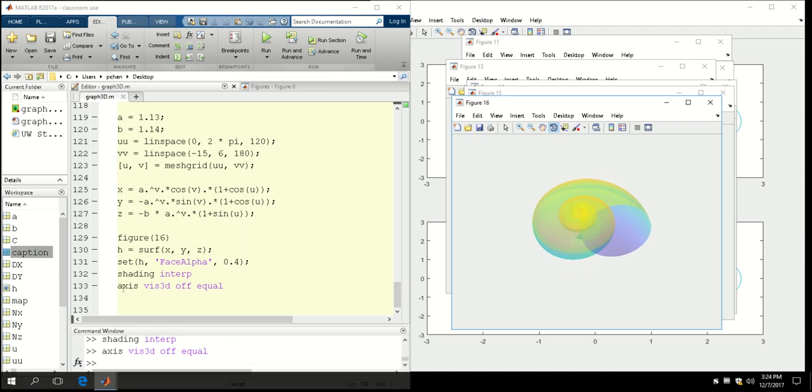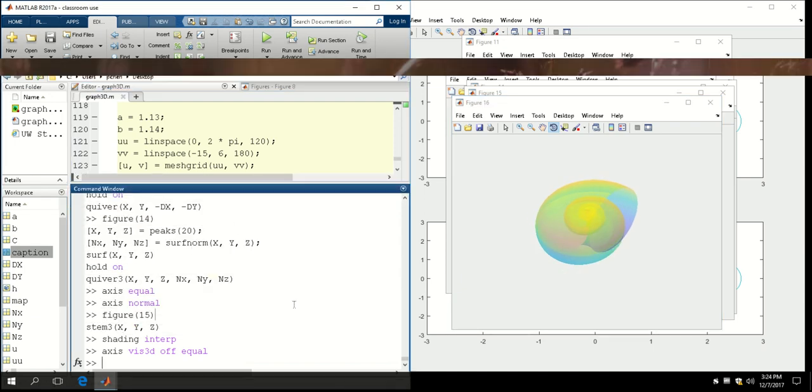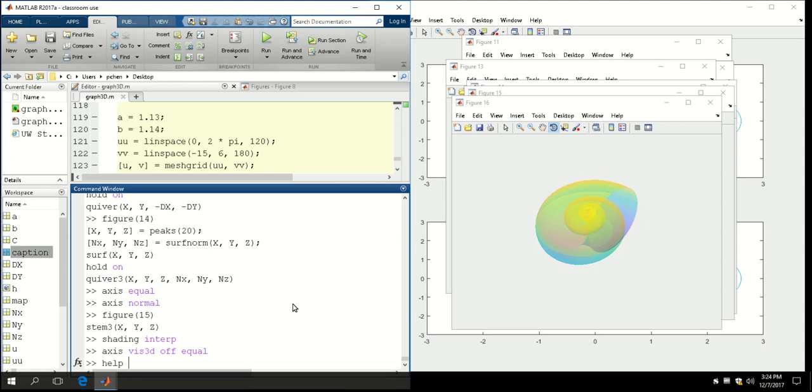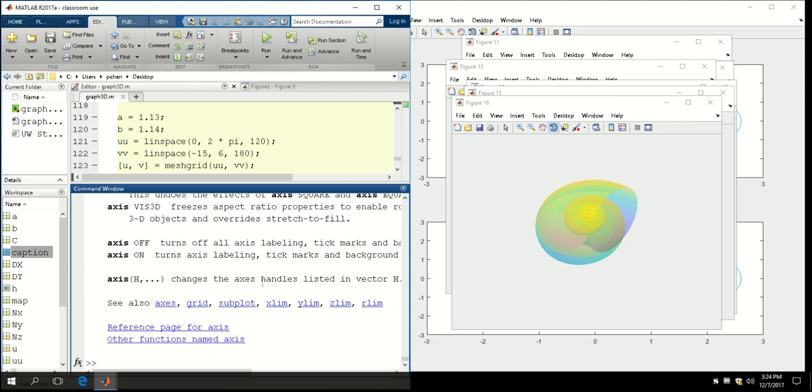So it's equivalent to typing axis vis3d, and then axis off, and then axis equal. Axis off is going to get rid of the explicit plots of those three axes. You don't see the three axes anymore. And axis equal means the scale for the x, y, and z axes are going to be identical. Axis vis3d is something that we haven't seen before, but you can take a look at the help page of axis, and it's going to tell you about vis3d.